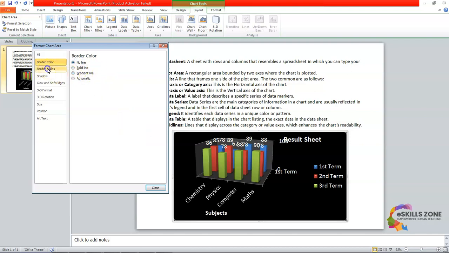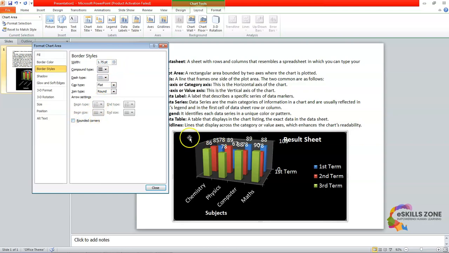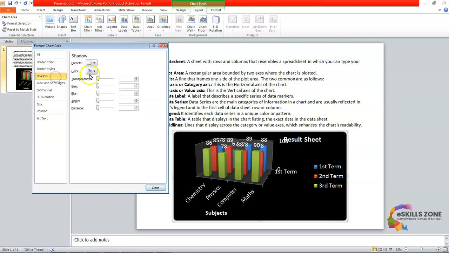Solid line, gradient line, border styles, you can always give it, like in this case, if you want to use a different color. You can give width as well, and rounded corners if you want to. Then, viewers, you can see the changes here. It has rounded corners. Cap type should be square or round. Join type should be bevel or miter.